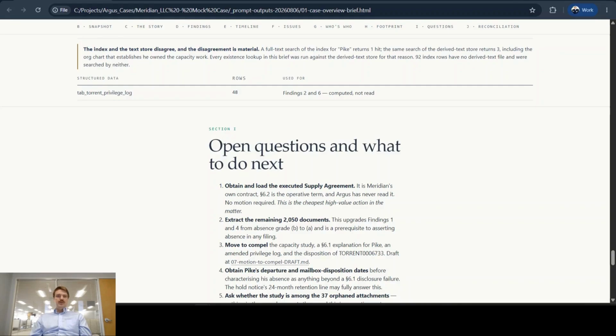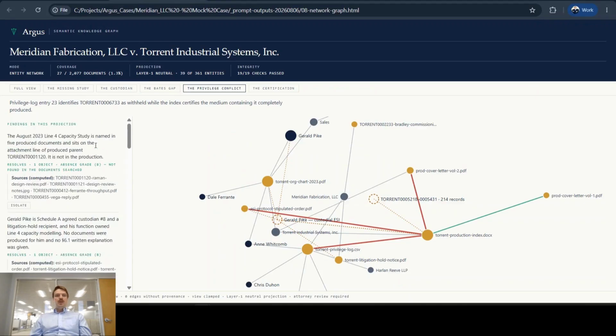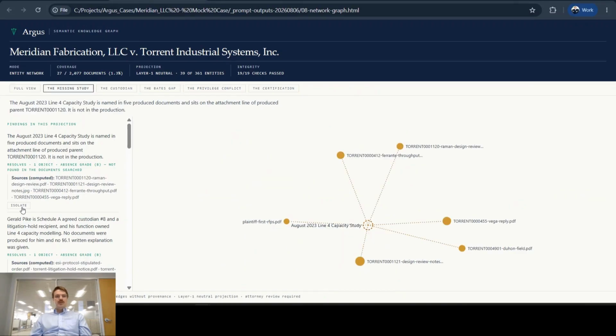The next report I want to show you is this semantic knowledge graph. So this is similar information that Argus discovered, just represented in a different way. You have the different findings here. So you click isolate to view the finding. So August 2023 line 4 capacity study is named in 5 produced documents and sits on the attachment line, but it's not in the production.